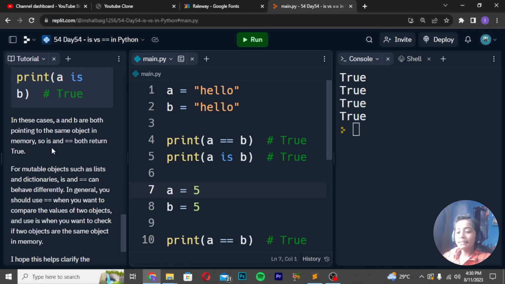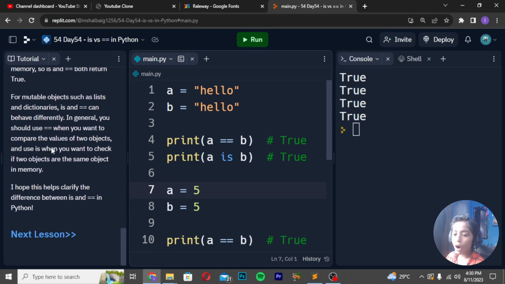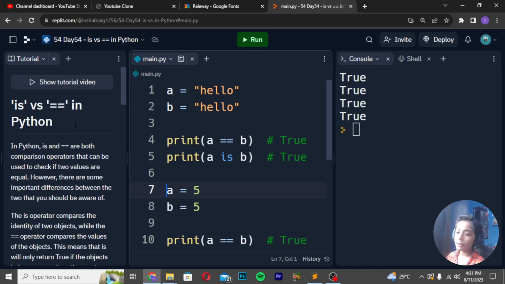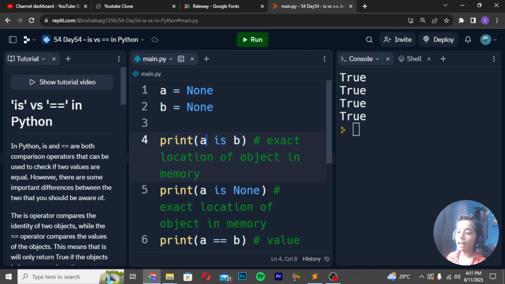For mutable objects such as lists and dictionaries, `is` and `==` can behave differently. In general, you should use `==` when you want to compare the values of two objects, and use `is` when you want to check if two objects are the same object in memory. I hope this helps clarify the difference between `is` and `==` in Python.